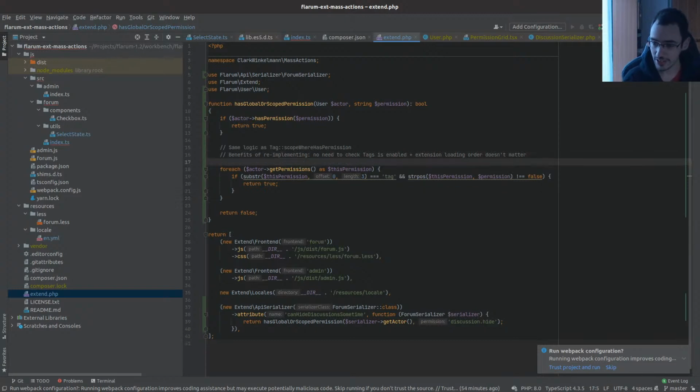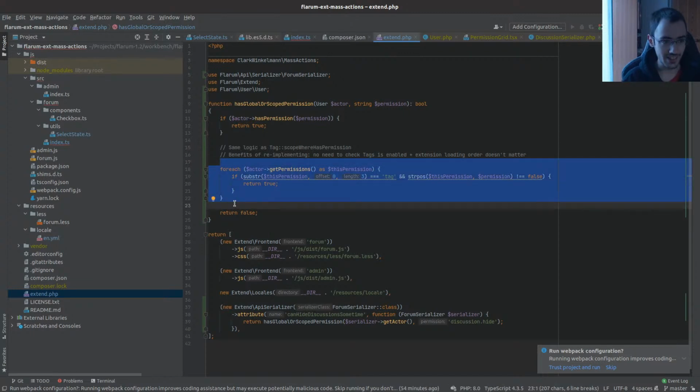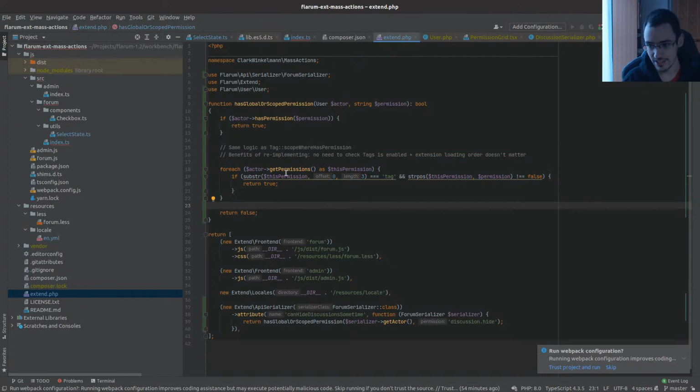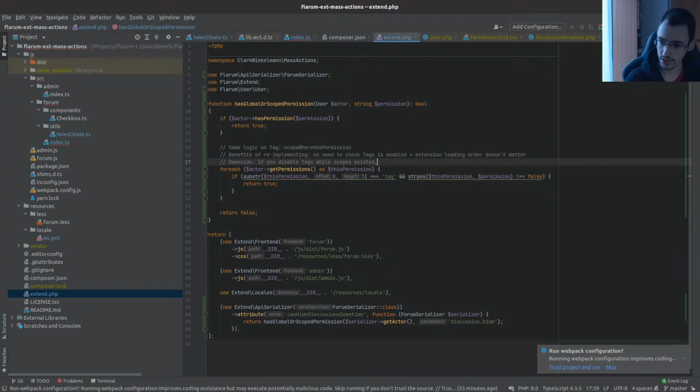Since we don't check that tags is enabled, if you configured permission in tags and then you disable tags, this will still be read. So that's kind of a downside. While scopes existed, those will still be read. Yeah, let's just leave this as a comment. I think that's good enough.